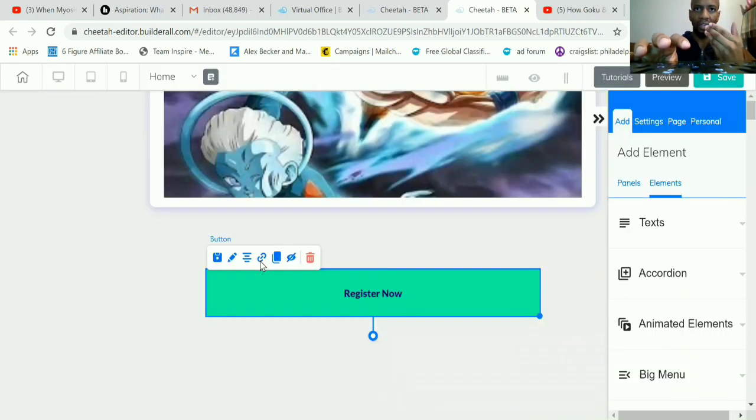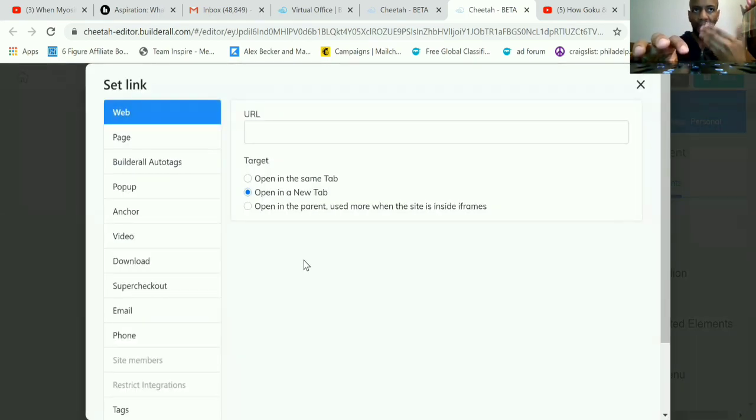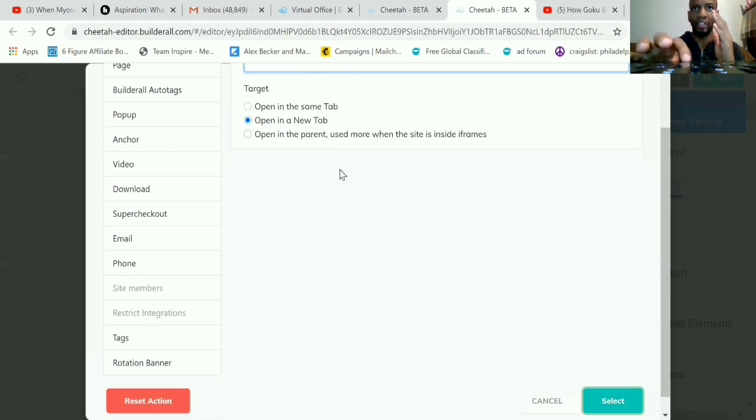In other words, Builderall is asking, where do you want to send these people? Do you want to send them to a page? Do you want to send them to a pop-up? But no, we want to send them to a different web URL. And it's asking you what is the URL that you want to send them to. This is where you're going to post your sales page link. This is very important. And I'd rather you open it in a new tab and not the same tab.